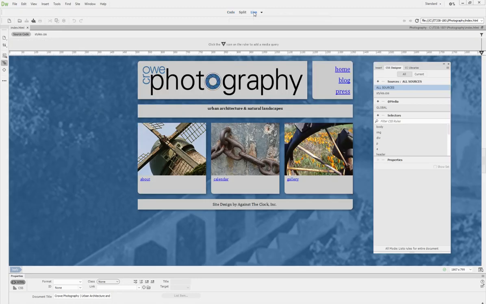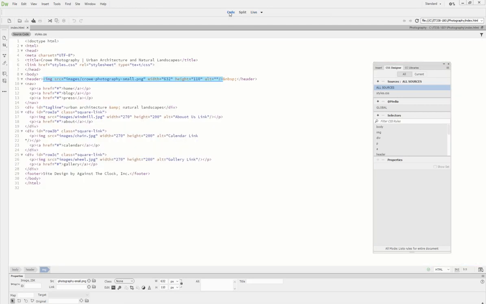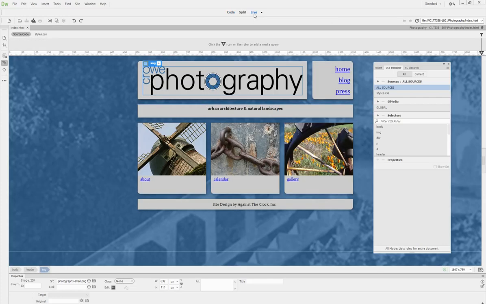So let's go back into Live View, and we'll click on the logo, and we have it over here. Let me click on tag, go back into code, and you can see that's selected. So that's an easy way. If you need to select a div tag or a specific tag, you can do it from the tag inspector down at the very bottom. Okay, so let's continue here.